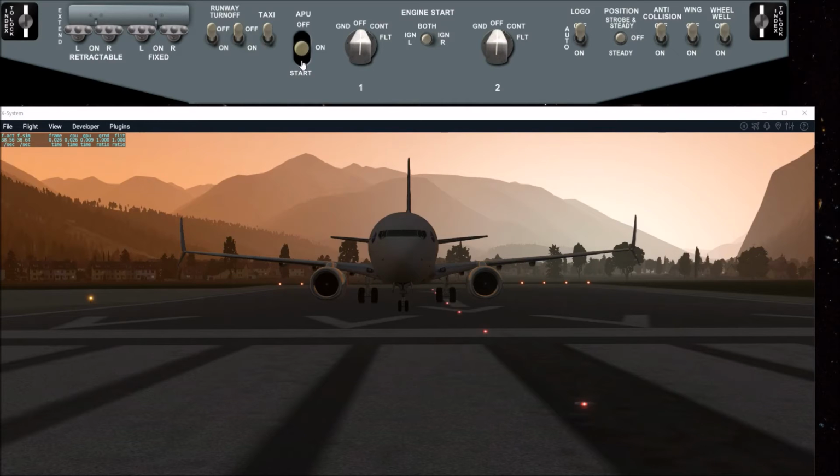To start you have to hold it down. So I'm going to click and hold it down. Hold it for a few seconds to get it started, and then release. It springs back to the on position, and that starts the sequence for starting the APU.